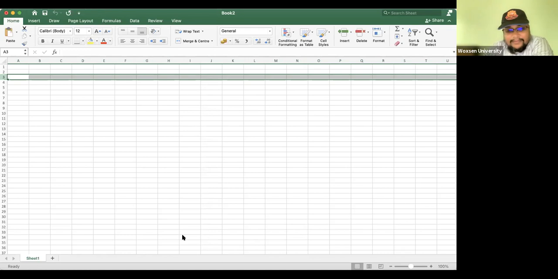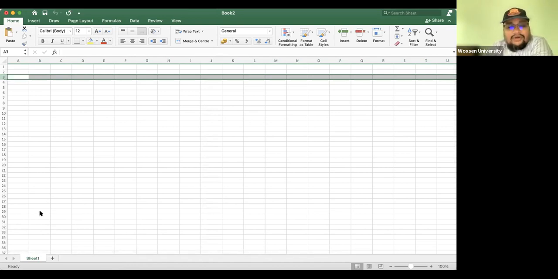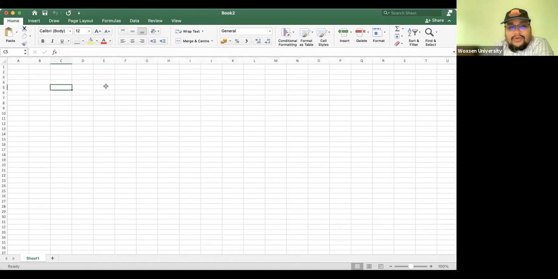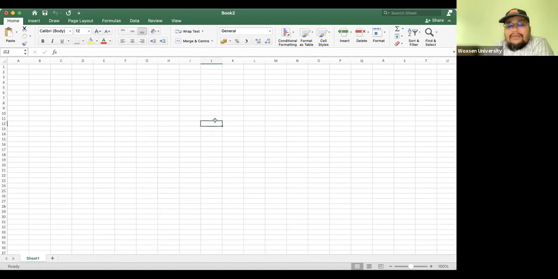Do you know that? The number of columns is not as many as the number of rows, so it might happen. Sometimes you might feel a shortage of columns. Anyway, we have so many rows and columns, and every place in the worksheet can have an address. Every box here is called a cell. Am I right or wrong? Yes, sir. Okay. So every cell can have an address by mentioning its row number and column number.